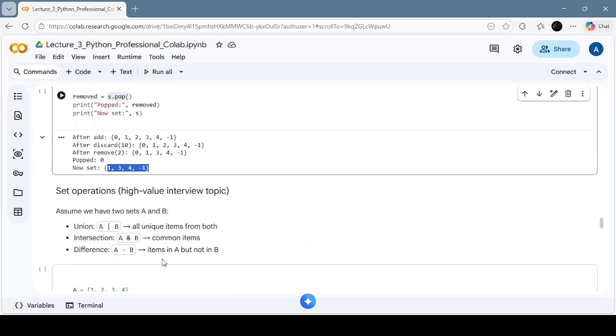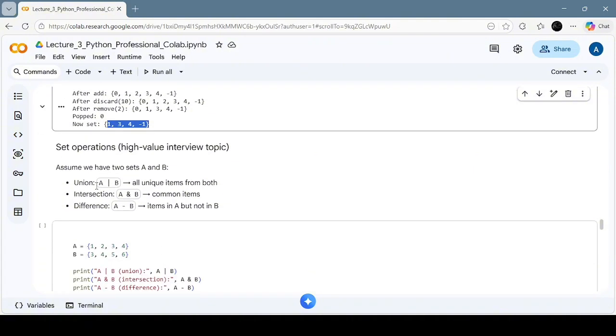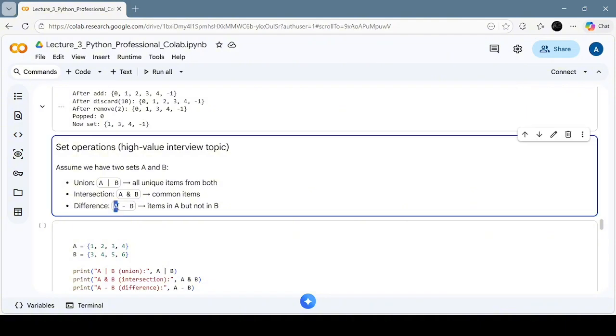From an interview point of view, there are a few important questions related to set operations and how you can make a union out of two sets. What is the union? Union takes all the common and unique elements of the sets and combines them together. What is intersection? It takes only the common elements and makes a new set. What is the difference? It is the elements of A that are not in B.